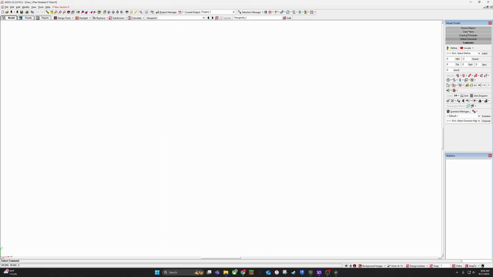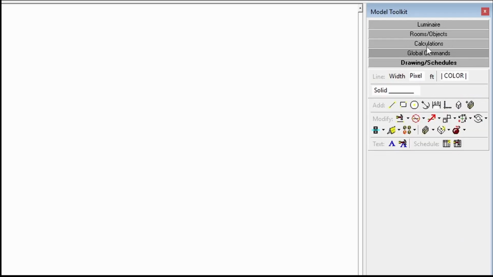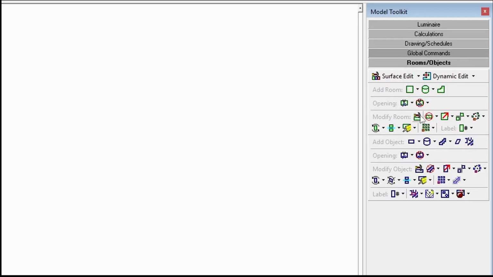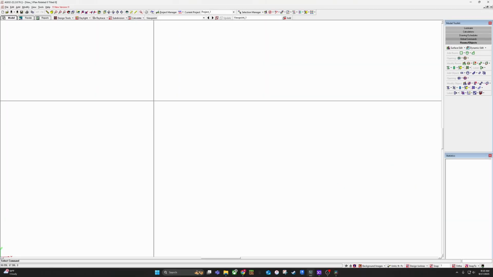Right here to the right is your model toolkit. This is where you can access all of your luminaires, edit them, place them. Want to edit your schedules, want to create your spaces and add in objects. So here is your status window. This basically just shows all of your lighting calculation points and their values after you calculate.